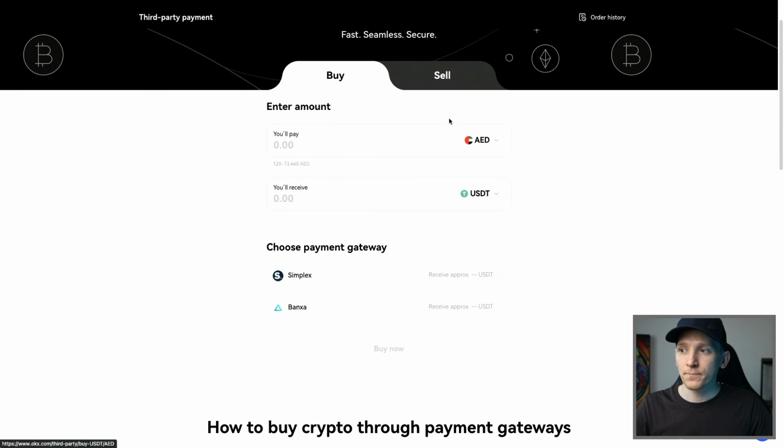So go on buy and then choose a currency that you have. I'll just show you US dollar as an example.